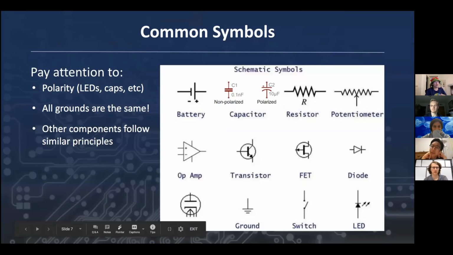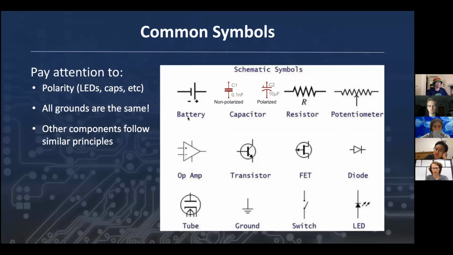And so some other common symbols that you might see in a schematic are right here. We won't be using all of them today, but the most common ones that you'll probably see are a battery, a capacitor, a resistor, potentiometer, ground, switch, LED. You might see op amps, transistors, and FETs a little later on, but I would say these are the most basic ones right here.